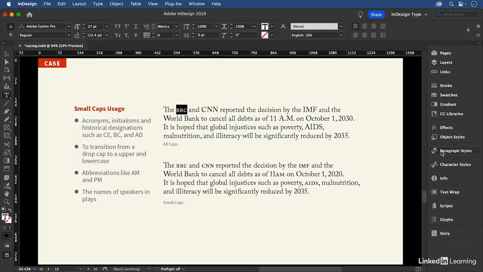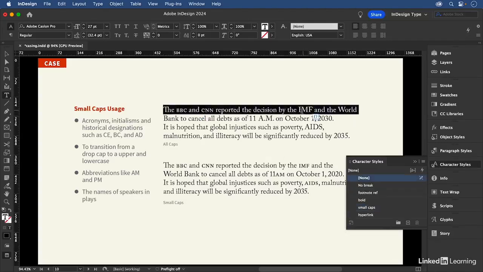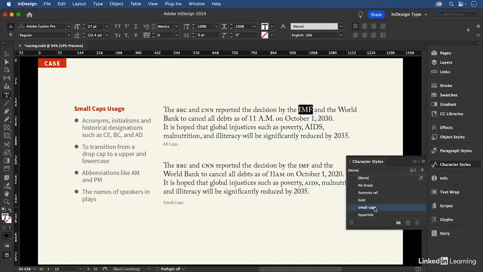Now, I'm jumping ahead in the narrative here. We haven't yet got to character styles, but I just want to point out that that's what I have done. And once that character style is set up, I can just apply it by clicking on its name on the character styles panel.